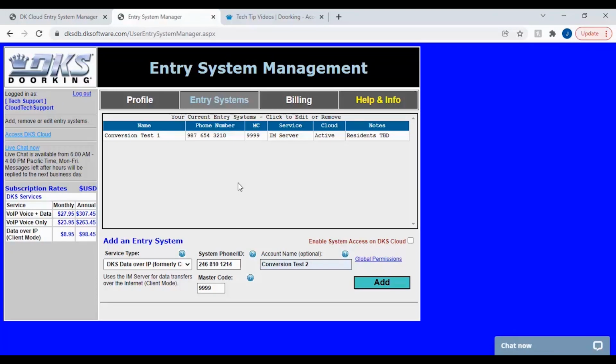If able, keeping the new system with the original user ID is best. However, if converting from an IM server account to a DKS Cellular, you will need to create a cellular profile. If you are not sure how to create the new profile, please see our video at doorking.com/tech-tip-videos.